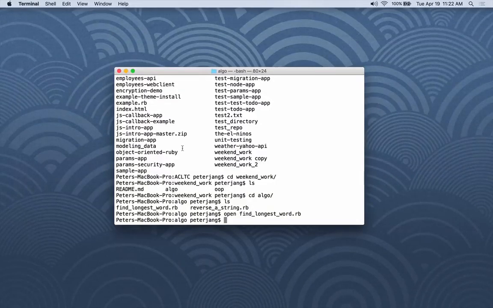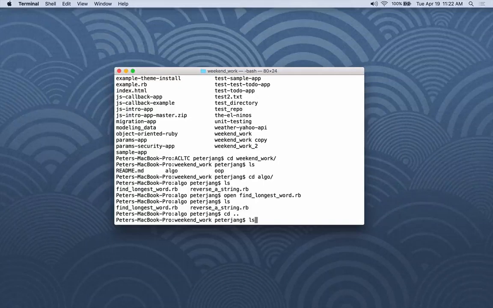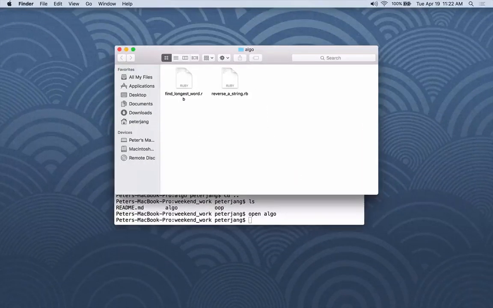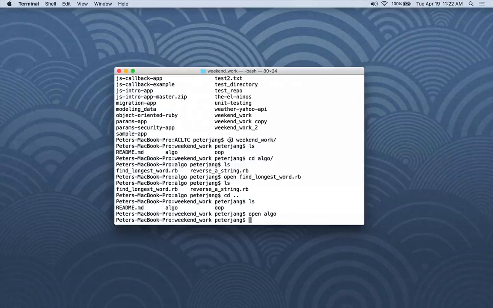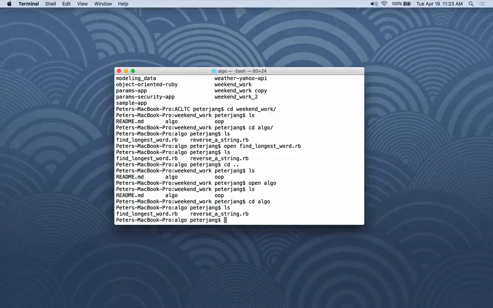What I want to do, besides open, well, I guess I can show you if I hit ls and go back one directory and type in ls, I can actually run open on the folder algo, and it'll open up the folder using the default program, which in this case is Finder. Going back into that folder, cd algo, and if I said open find longest word.rb, it opens up in Sublime.